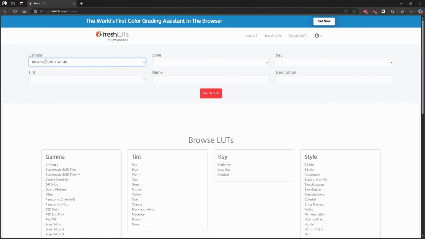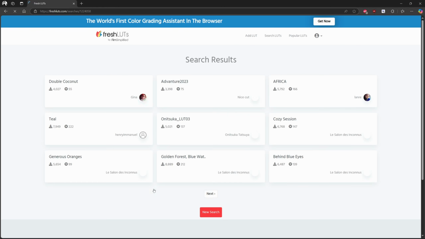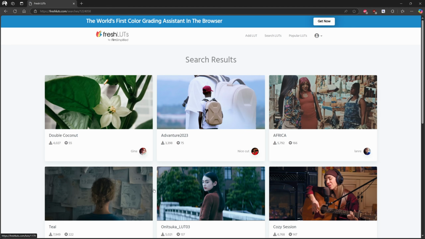I mean, I can look up Blackmagic Design Film 4K, hit search, and it pulls up all of these. Now there is some trial and error because not all of these are going to be perfect, but you can go to the popular LUTs tab and just click on that, and the ones that are most downloaded usually are the ones that are absolutely amazing.